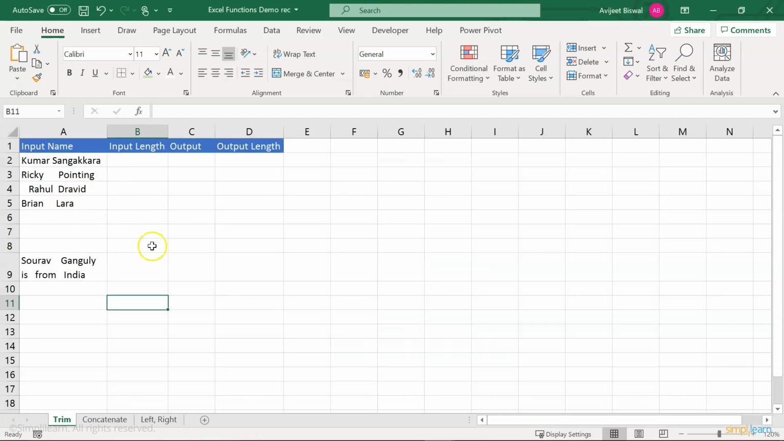First, let's explore what trim function does in Excel. The trim function in Excel removes all the unnecessary spaces from a text string except for single spaces between words. So the trim function will delete all the spaces from the start and end of a string, leaving only single spaces between the words.